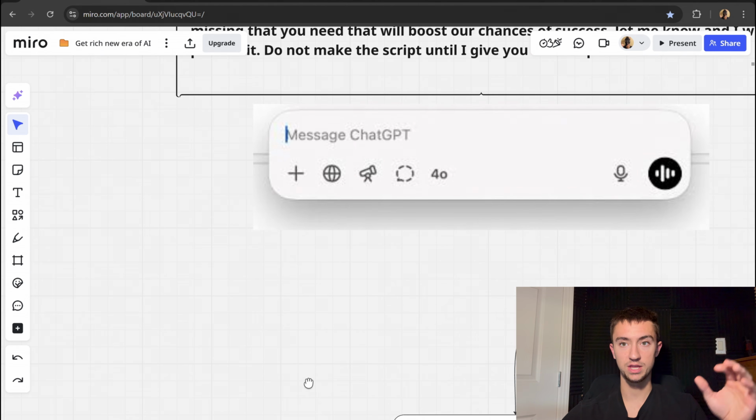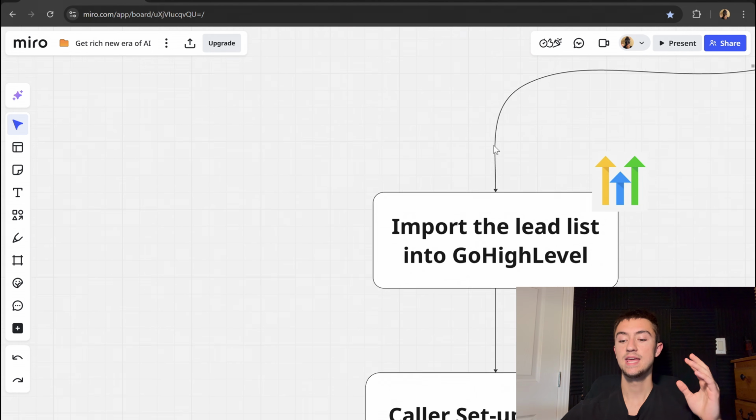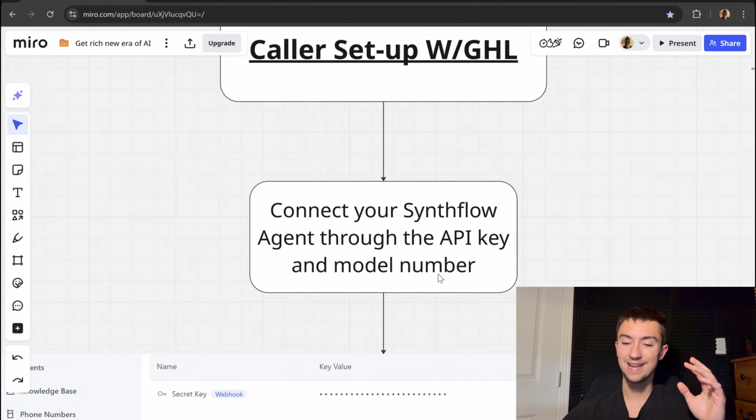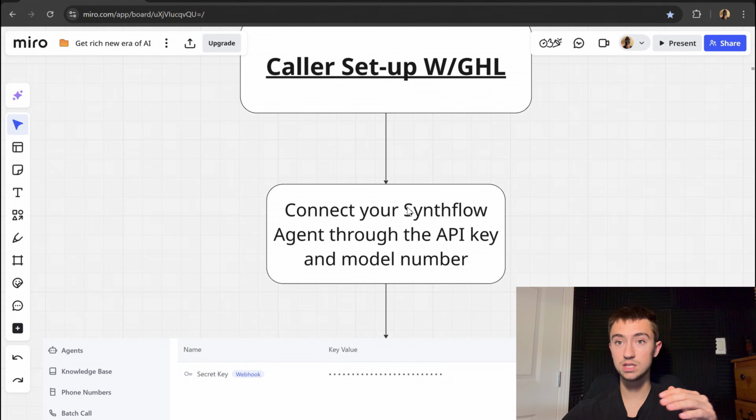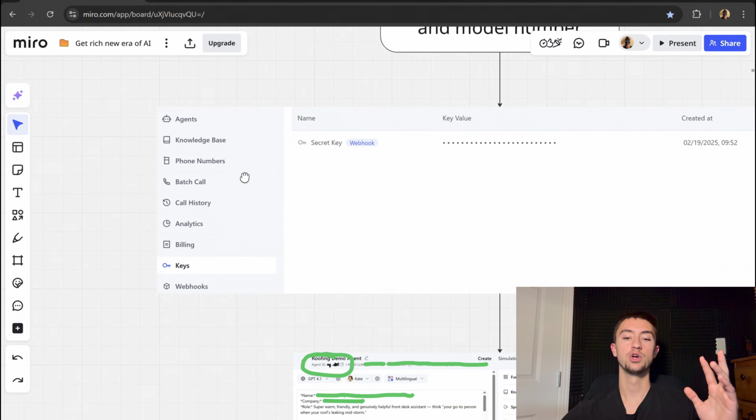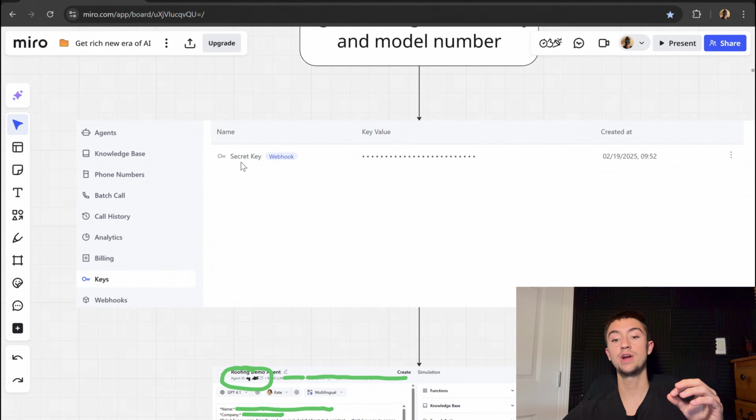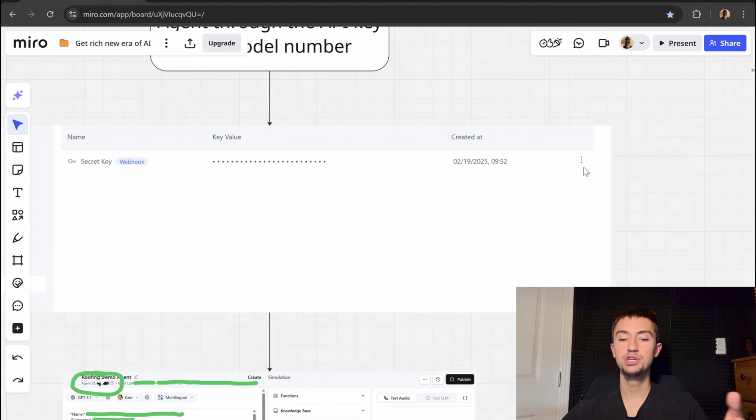This is the first part that you're going to have all of this functional: you're simply going to connect the Synflow agent through the API key and the model number. Now, if this is Russian to you, if this is Chinese to you, I'm going to show you how to do this. So when you're in Synflow, you're going to go to the side corner and click on keys. Now, this is your API key. It's going to be secret for every account, obviously, but all you're going to do is copy this.